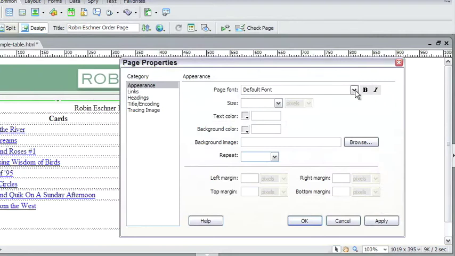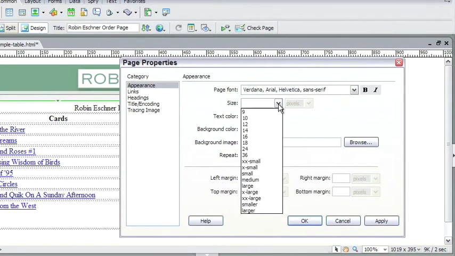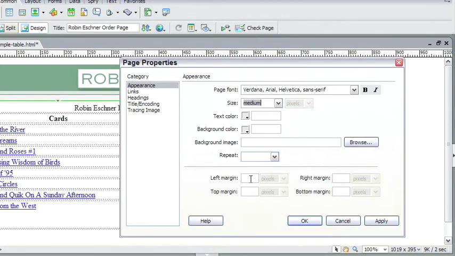I want all of the text on this page to be formatted for Donna. And let's make all of it medium size. And let's go ahead and set the margins to 0.